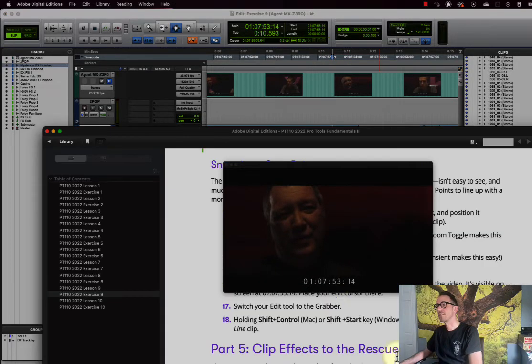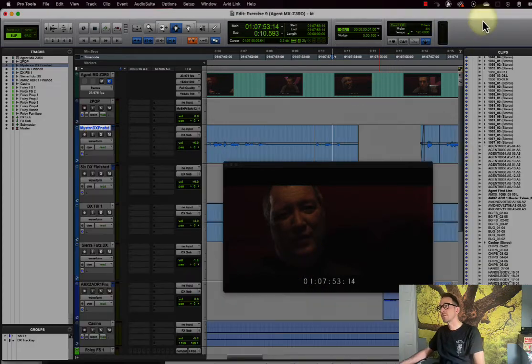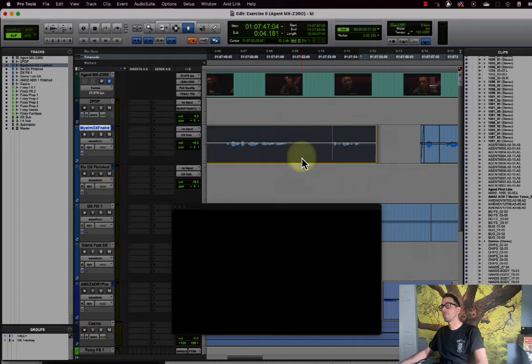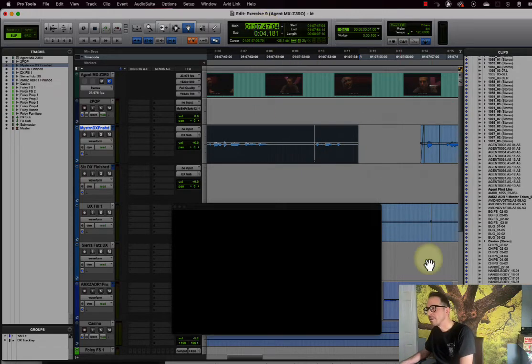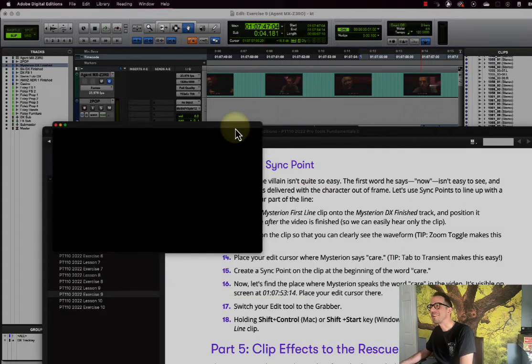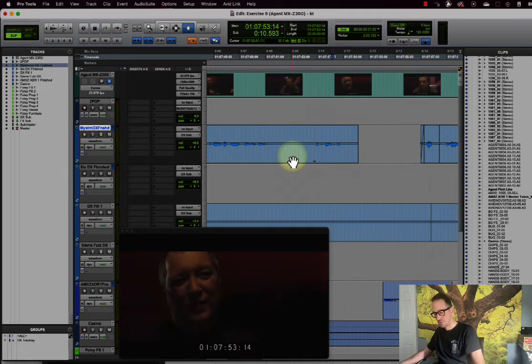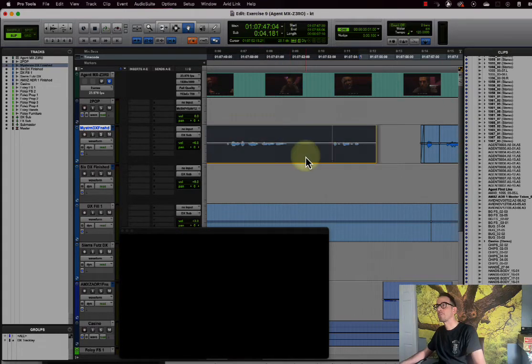So what we do is we hit Shift Control on the Mac or Shift Start on Windows and move it using the grabber. Shift, Control, click and hold, and this point will line up with this. Boom. See that? Let's do that again so you can see. Shift, Control. Oop, I shouldn't have undid that and I have to do it again. 107, 53, 14. Boom. Shift, Control, click, boom.